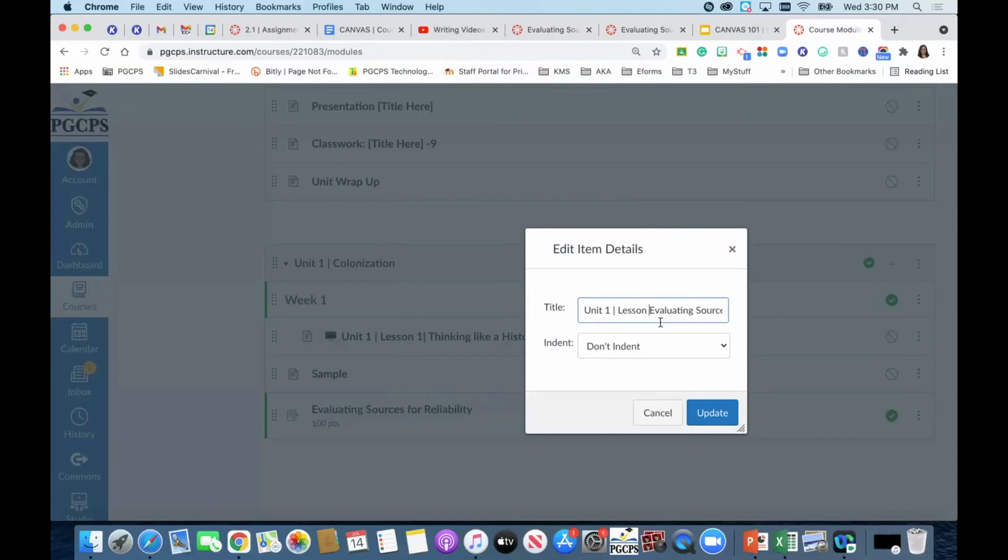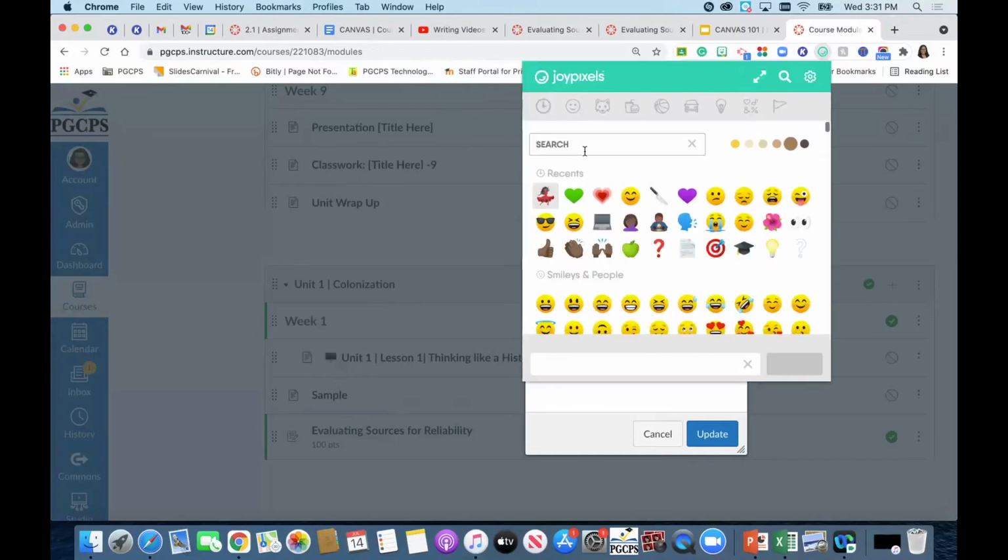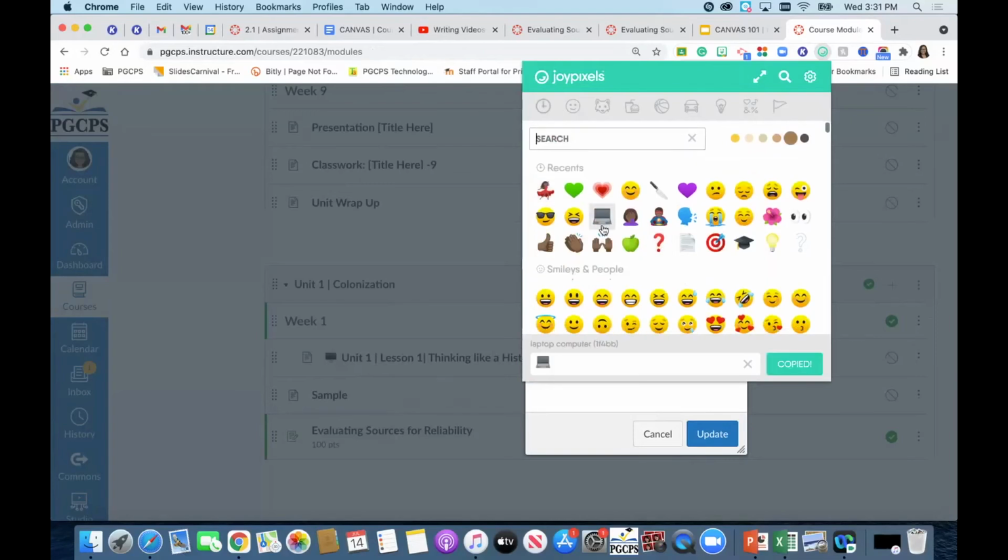Lesson 1, evaluating sources. I'm happy with that. If I want to also add an emoji that represents an assignment, I can do the same thing by going to my Joy Pixels extension, and I'm just going to choose the laptop.